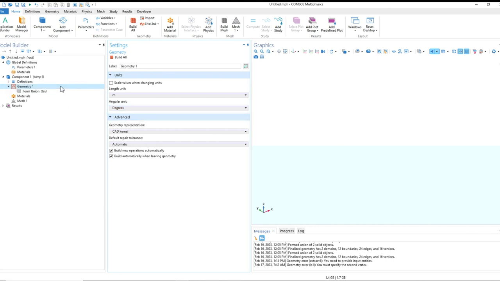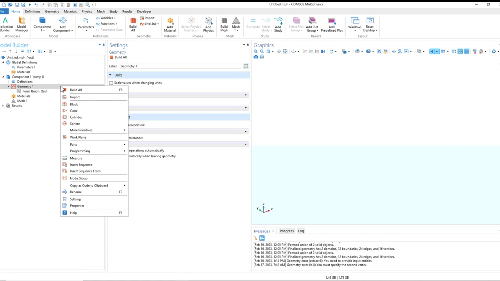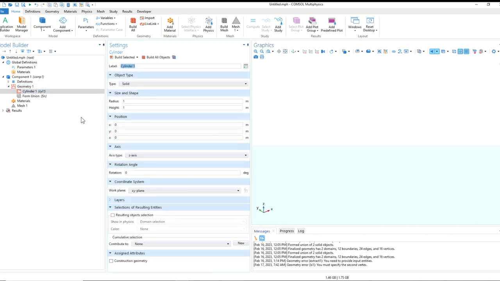Now right-click on the geometry. You will see some options of basic shapes like block, cone, cylinder, and sphere. Let's say we want to draw a cylinder. Any cylinder has height and radius. So what we will do is define them here in the parameters.